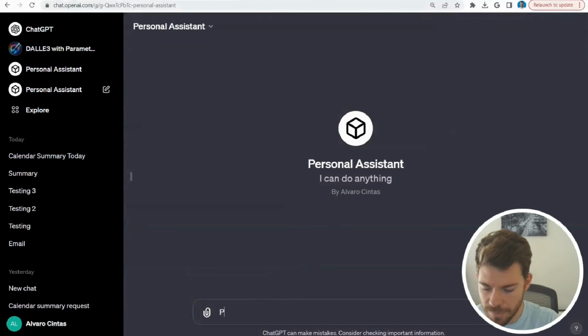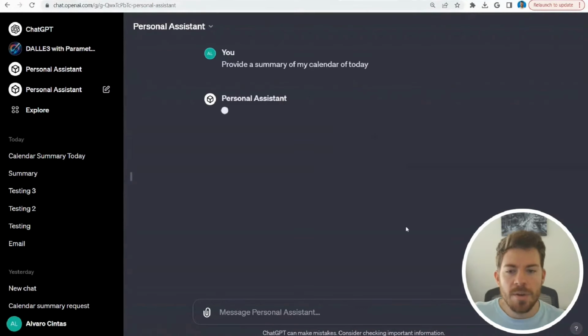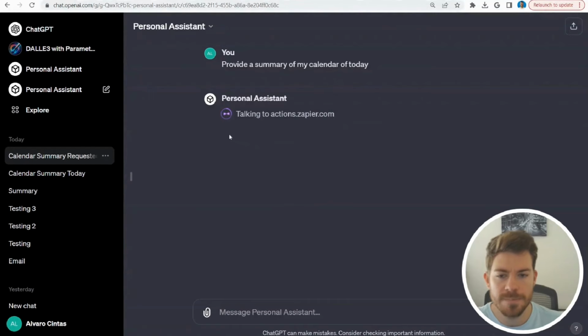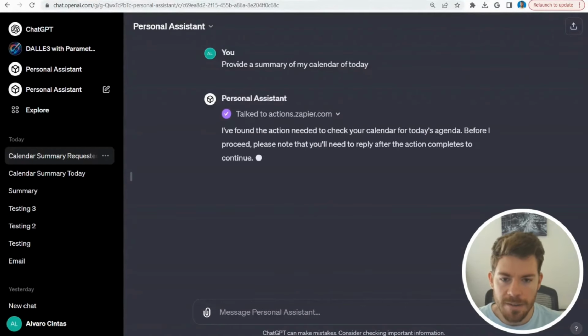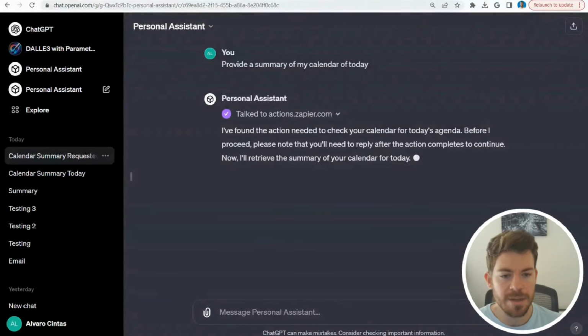Let's try it out. So, provide a summary of my calendar, for example. Okay. So we send this, and we will have to wait. Probably it's going to tell us to allow. And I found the action needed, perfect, because it found it at the end. Now I'll retrieve the summary of your calendar.